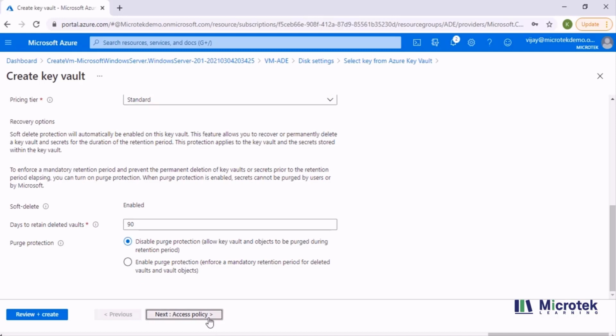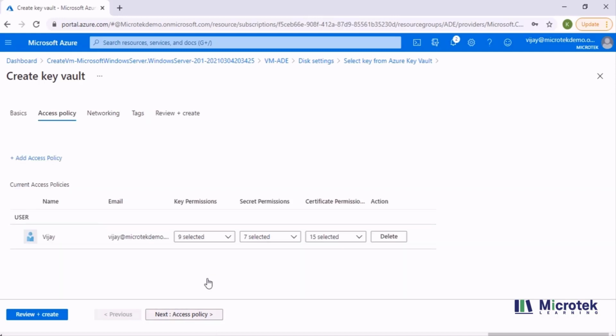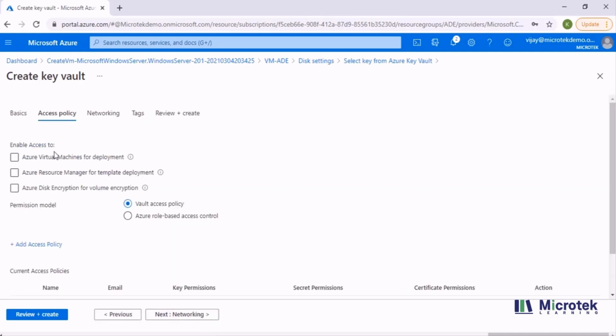So I'm just going to click on access policy now, and there is a checkbox called Azure Disk Encryption for volume encryption. This is exactly what we are doing. Once you click this, we provide policy or access to the service principal of the virtual machines, who can use this key vault keys, right?